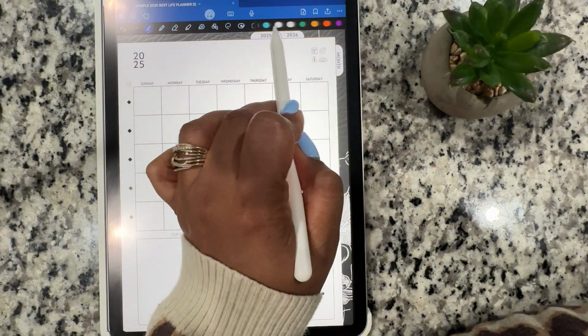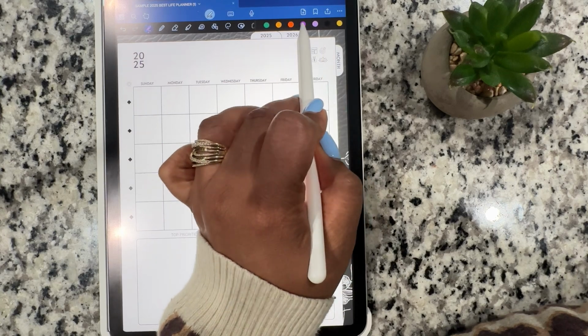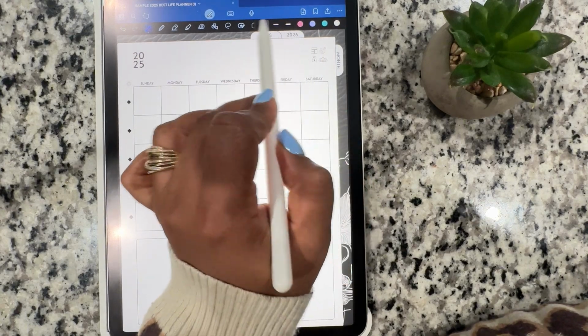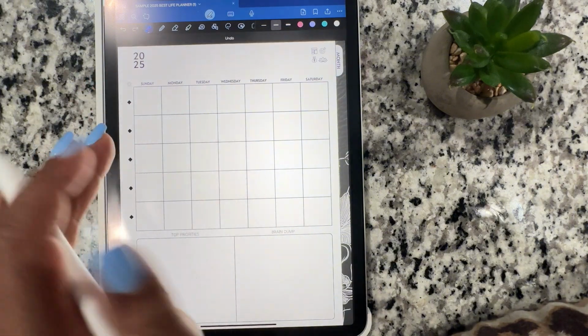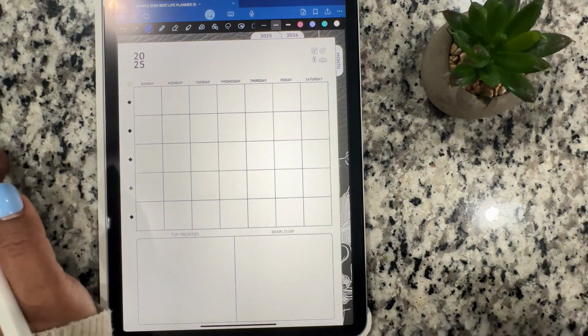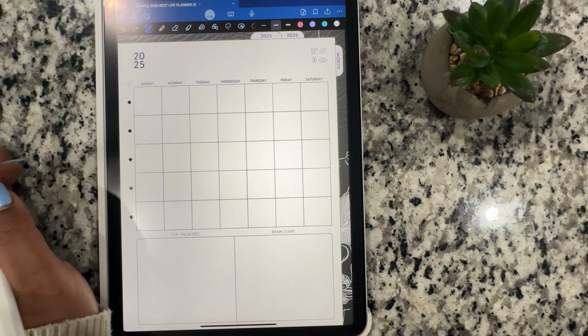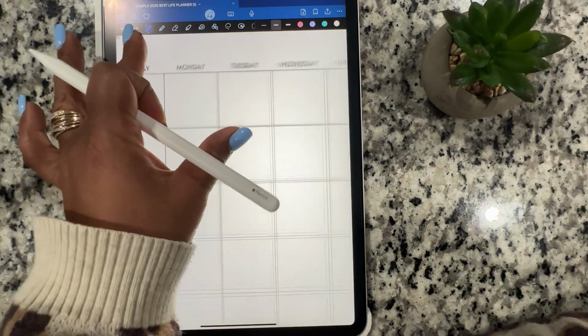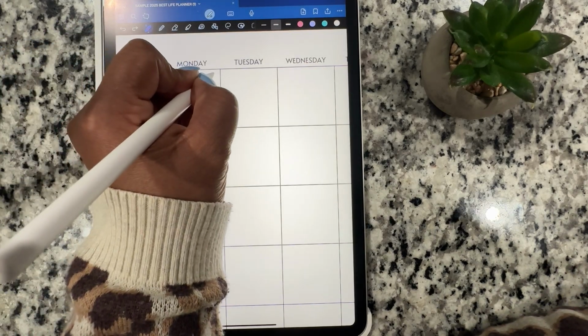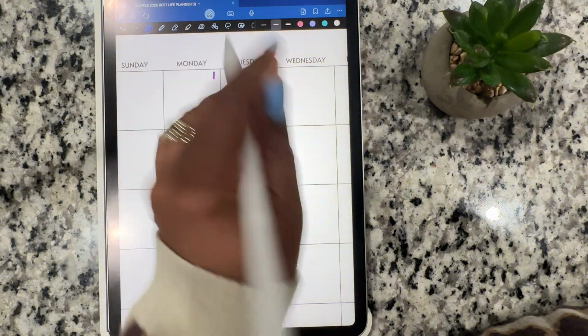In GoodNotes, you can choose your color. Let's say I want to choose purple. Let's make sure it's not too thick. Let me see. Yeah, I think I like that one. All right, so I'm not looking at a calendar right now, but let's just pretend that the month started on a Monday. So you can start dating your pages here.